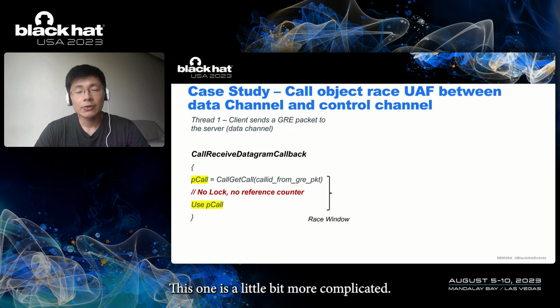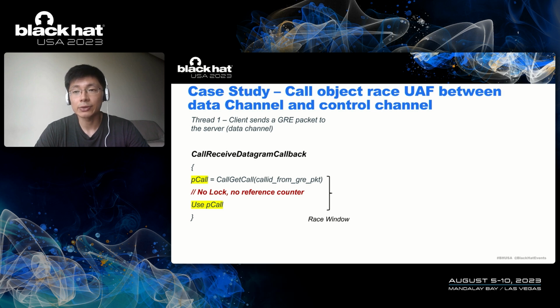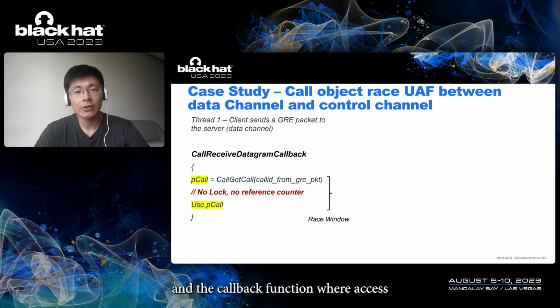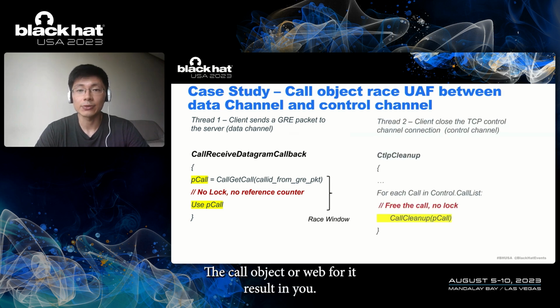This one is a little bit more complicated. It's a race condition between the data channel and the control channel. The first thread sends a GRE packet to the data channel, and the callback function will access a call object without lock or reference counter protection. So if another thread closes the control channel, the call object will be freed, resulting in UAF.